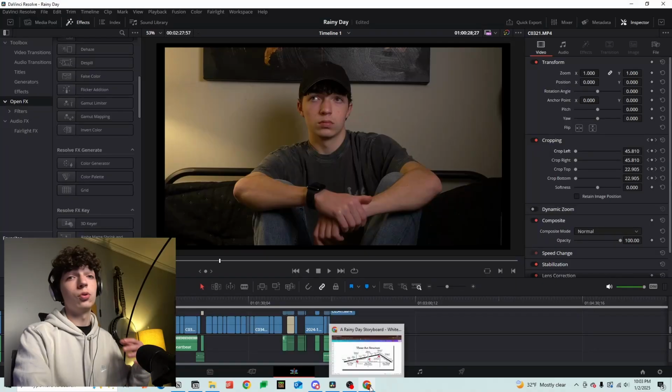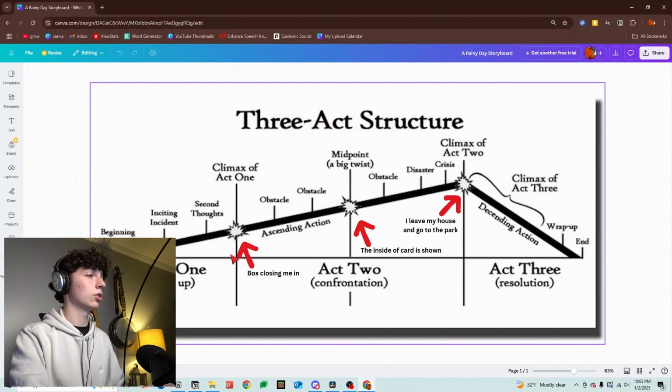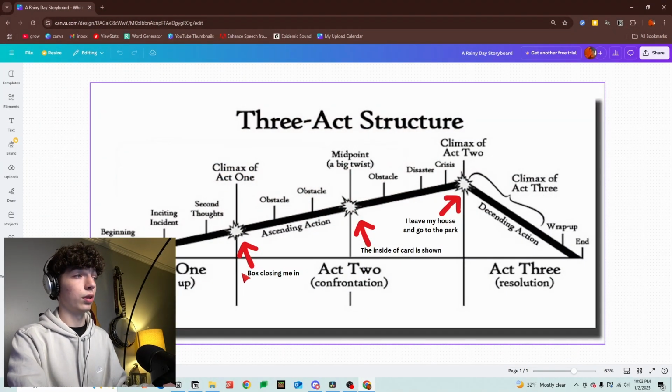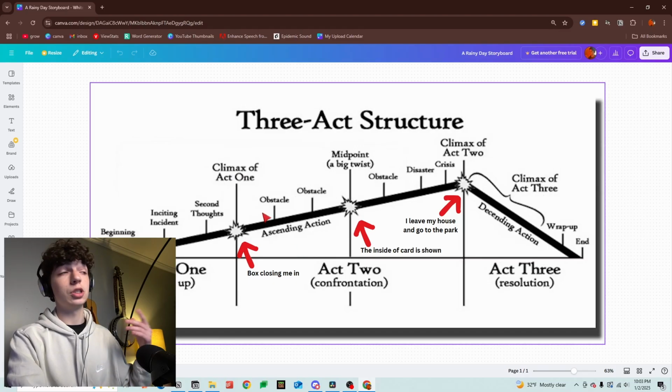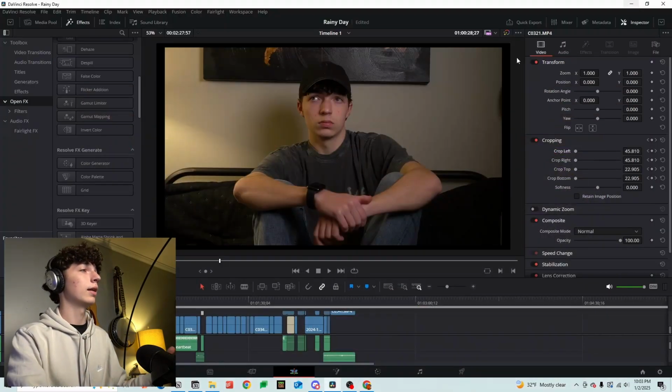Wide shot, nothing crazy here. And you can see me showing the idea of being trapped here with the box coming in. And I'll show you how the box works in a second. But this starts us with Act 1 with the box closing in, and we'll reach the obstacles and the ascending action next. But how did I get this box?